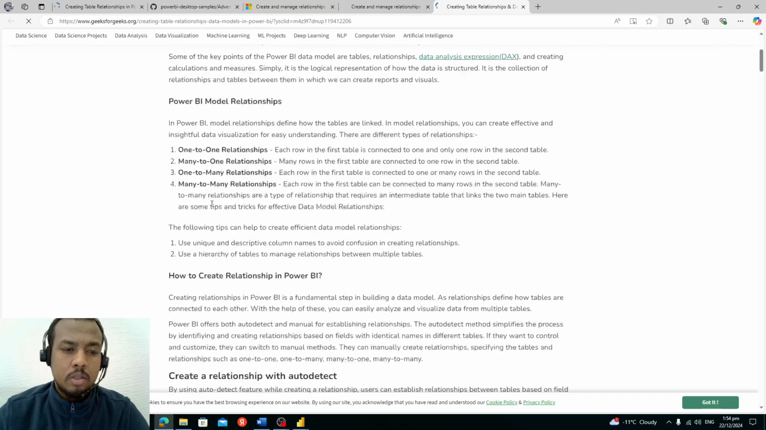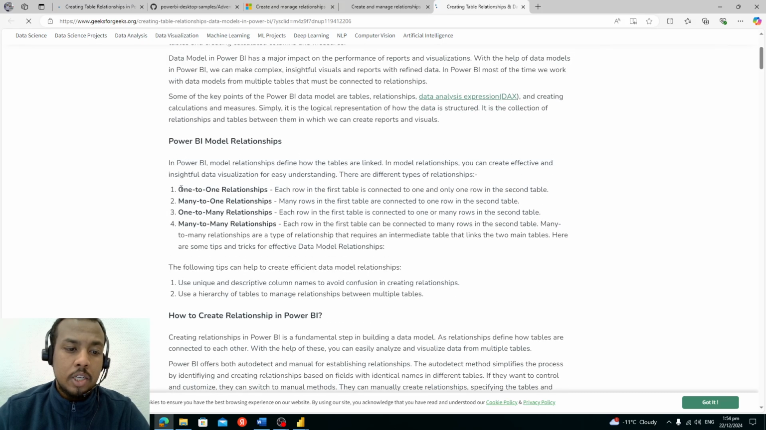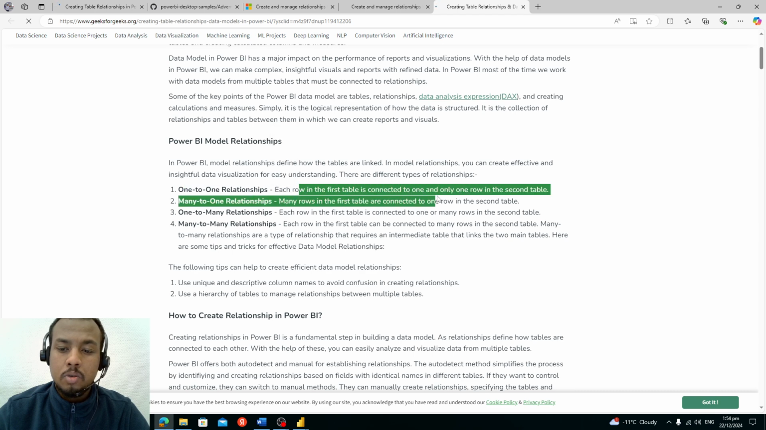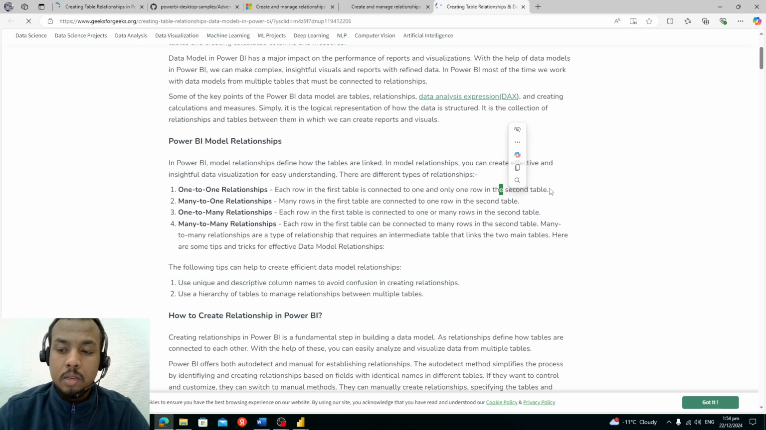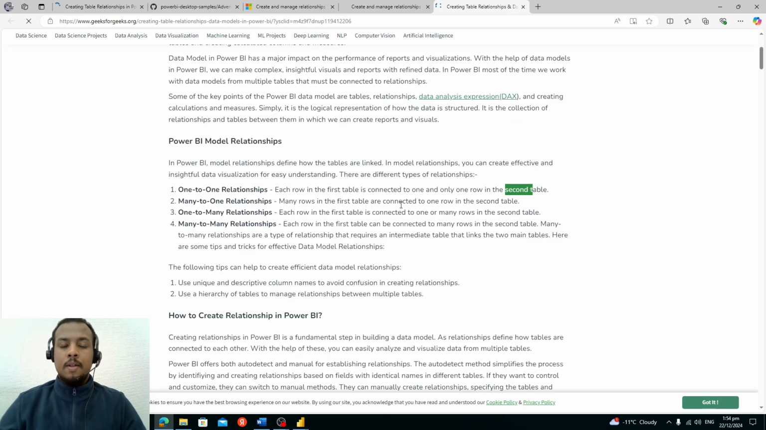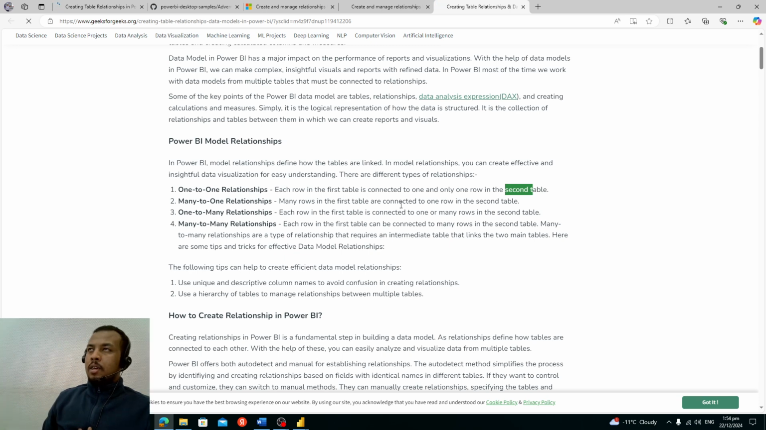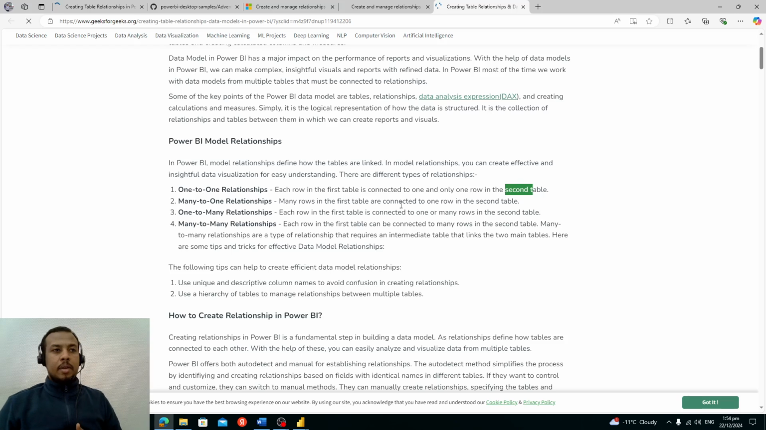So why is it important? First, a one-to-one relationship: each row in the first table is connected to one and only one row in the second table. The second, for example, many-to-one. Basically we can make any relationships between the tables, like one-to-one, many-to-one, one-to-many, and many-to-many.